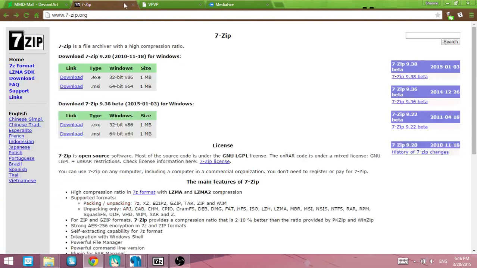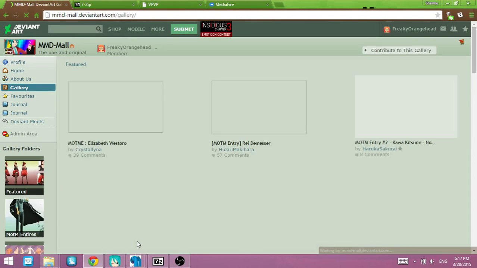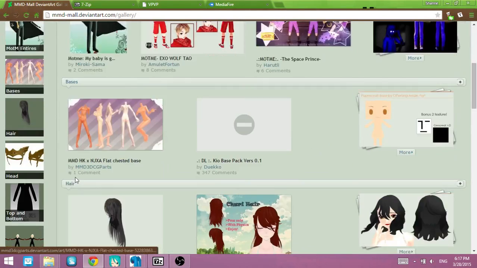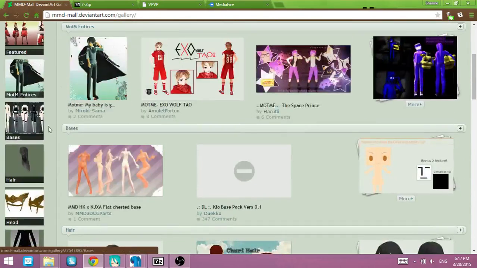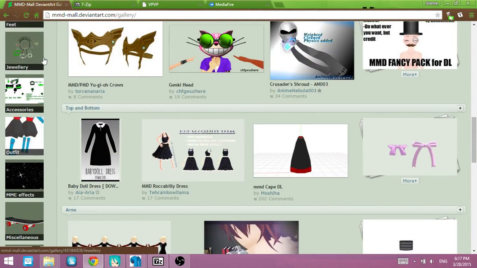Before I get any farther, I just want to say one thing that really helps me out with models and stuff would be MMD Mall on DeviantArt. There are many groups and creators that have so many pieces and parts for download, but this group is one of my favorites. It's very well organized. I think it's fairly easy to understand where to get what. I mean, you got your bases, you got your hair, you got all of this stuff, and it comes in handy.